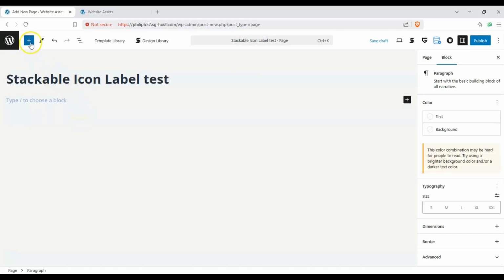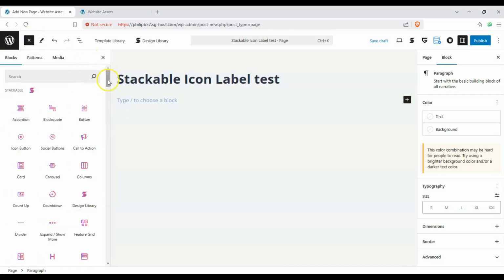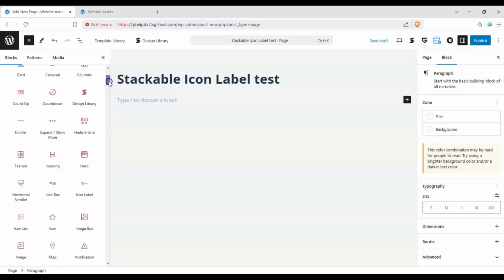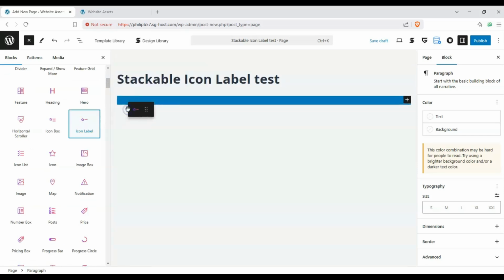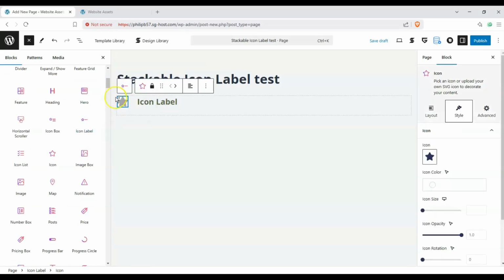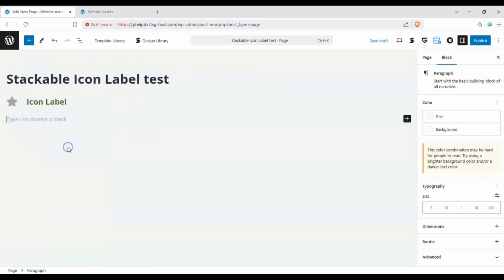And last but not least, let's add the block itself. There's this blue button over here on the top left called the block inserter. Click on that, and we can either scroll down or search for the block. Since Stackable is on top of the list, we don't have to scroll down too far. Icon label, there it is. Just drag and drop that into our workspace. And let's go ahead and close the block inserter to give ourselves some more room to work with.